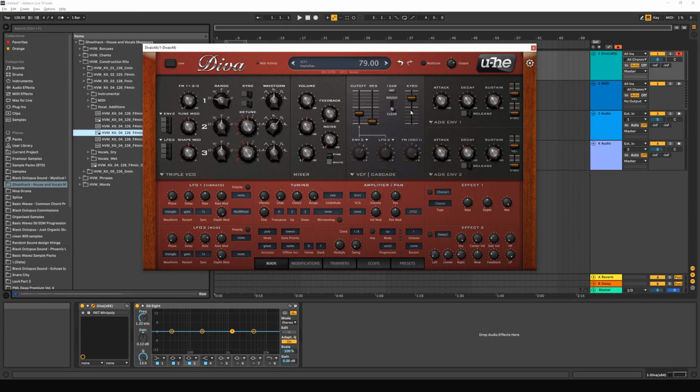Cascade filter does a similar thing. And according to the manual, the cascade filter is a little bit better for things like pads. It's just a little bit smoother. It doesn't have quite as much grunge to it as the ladder filter.